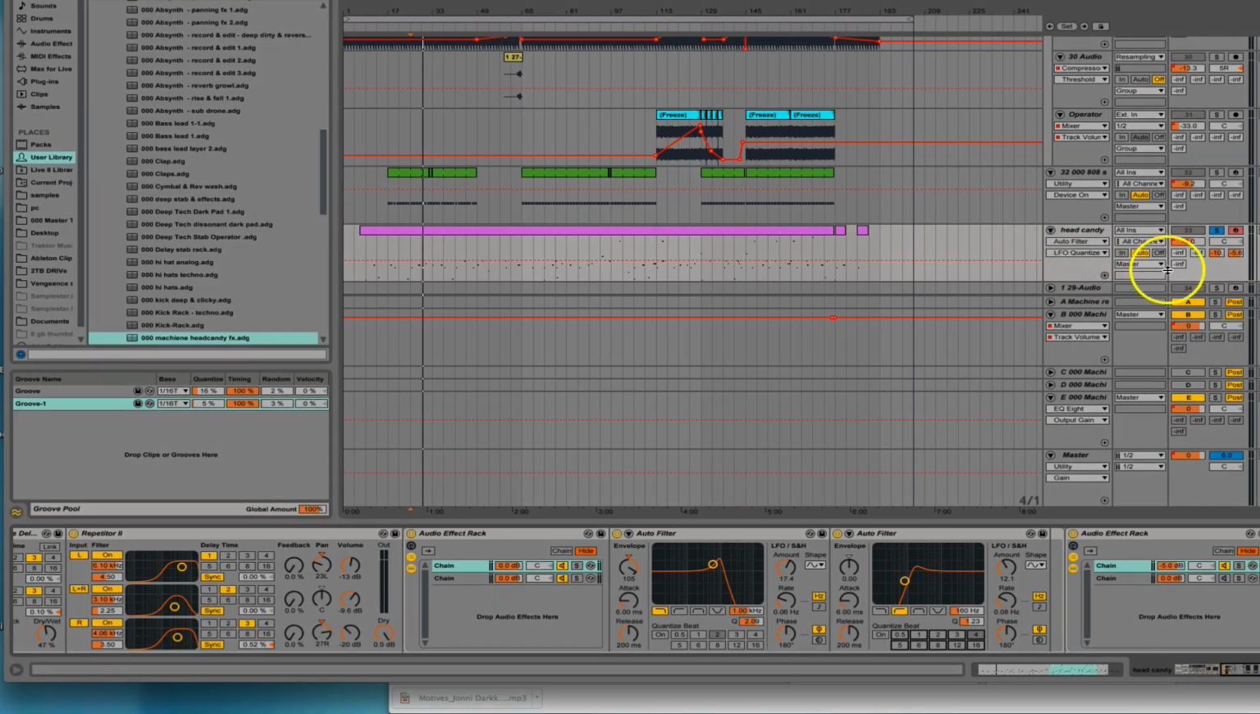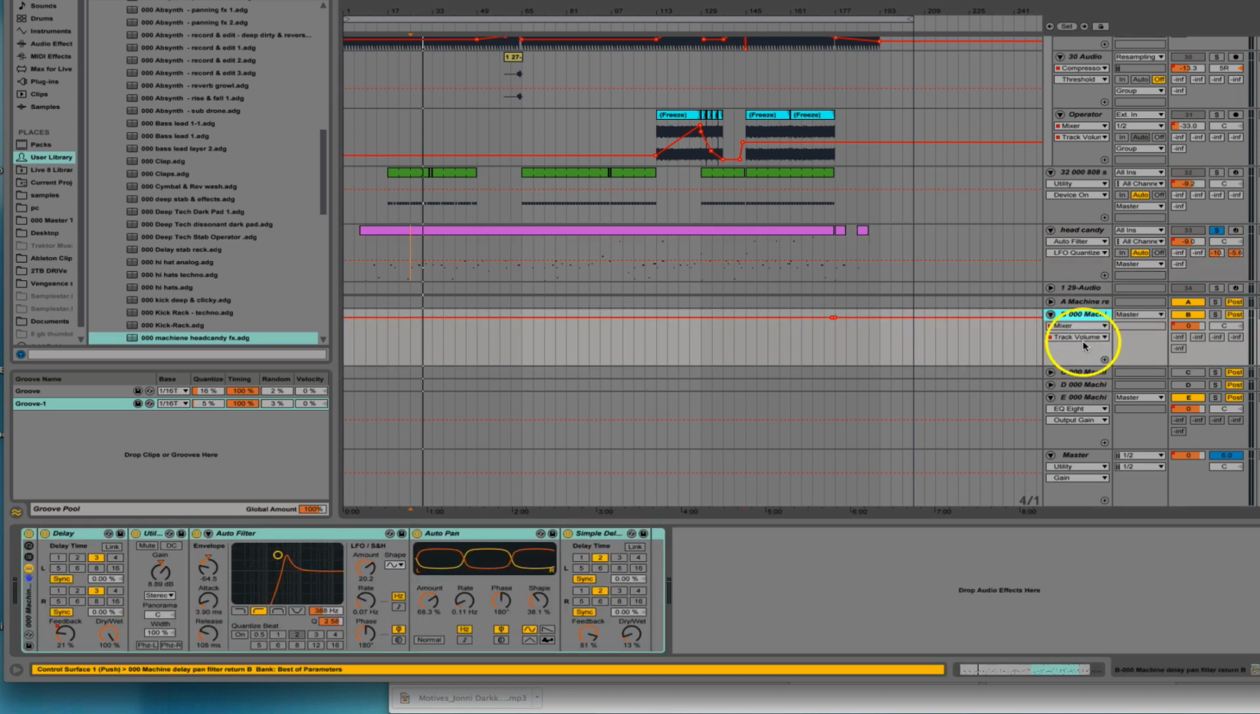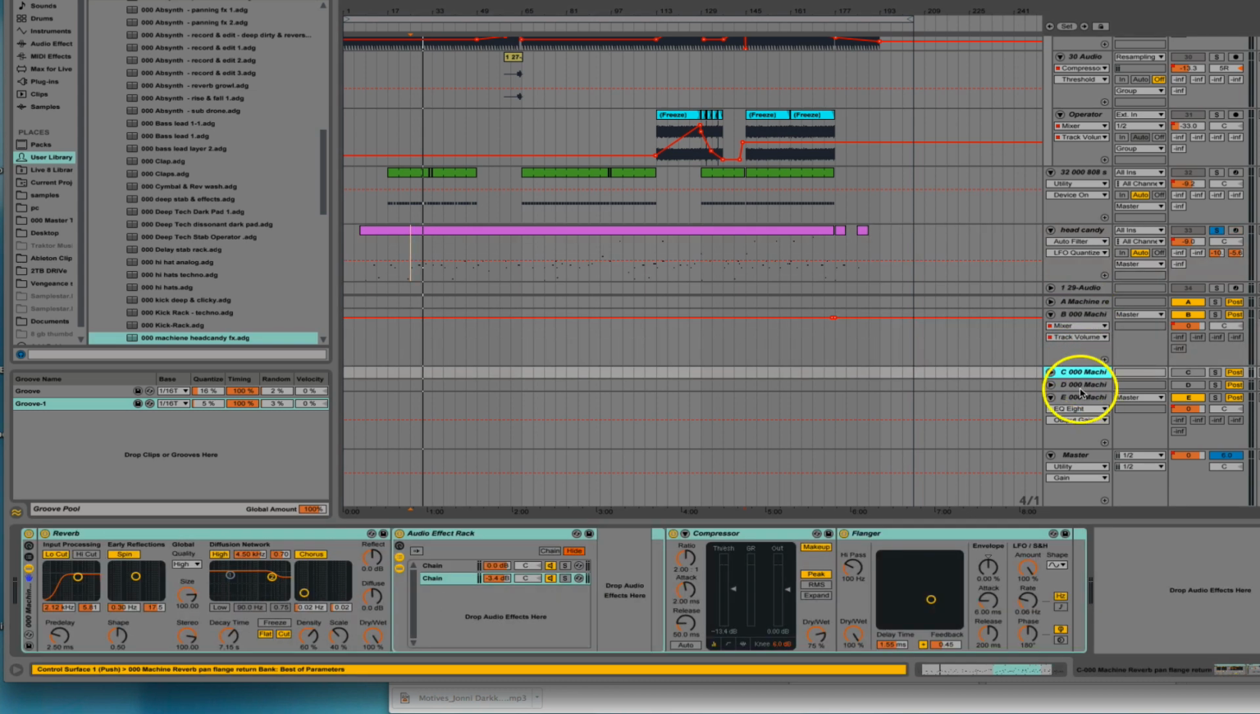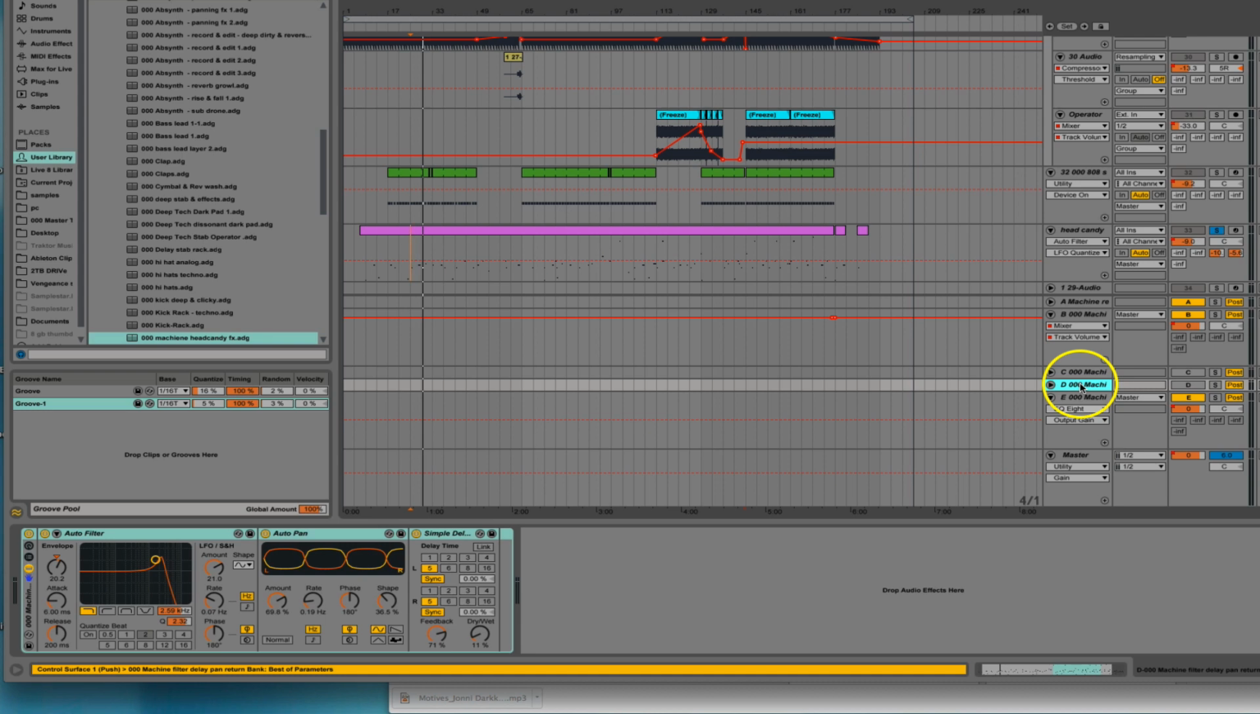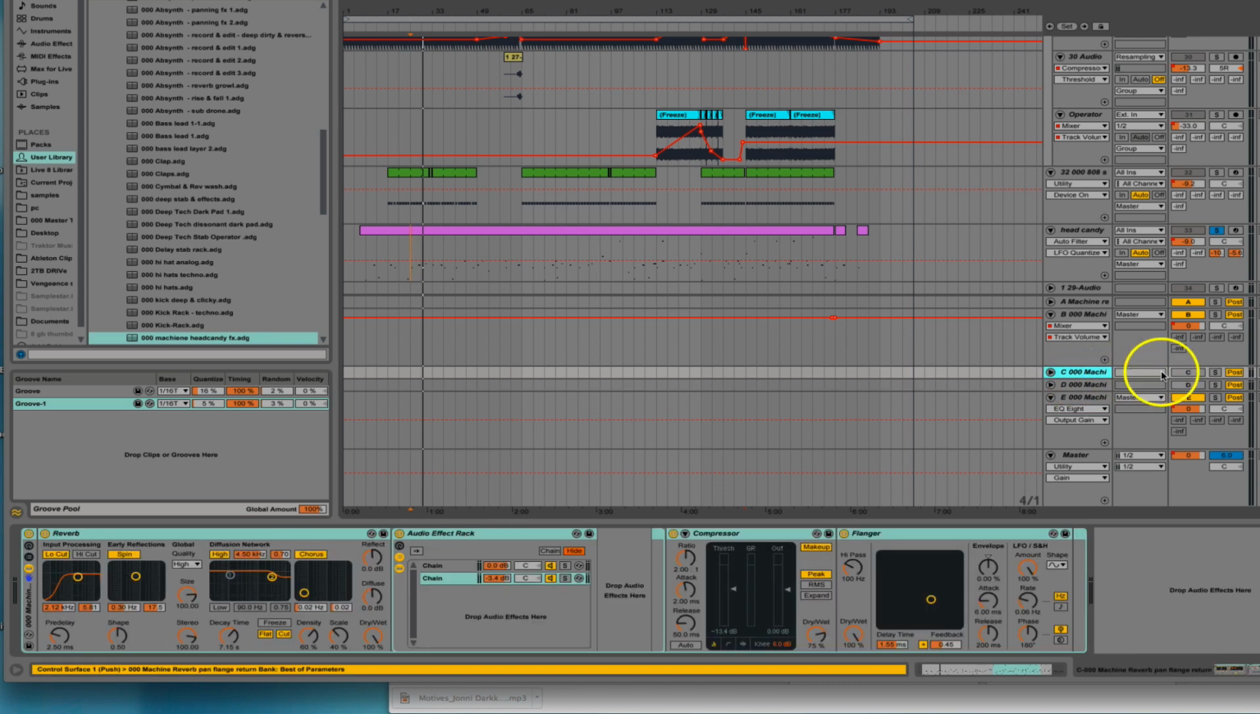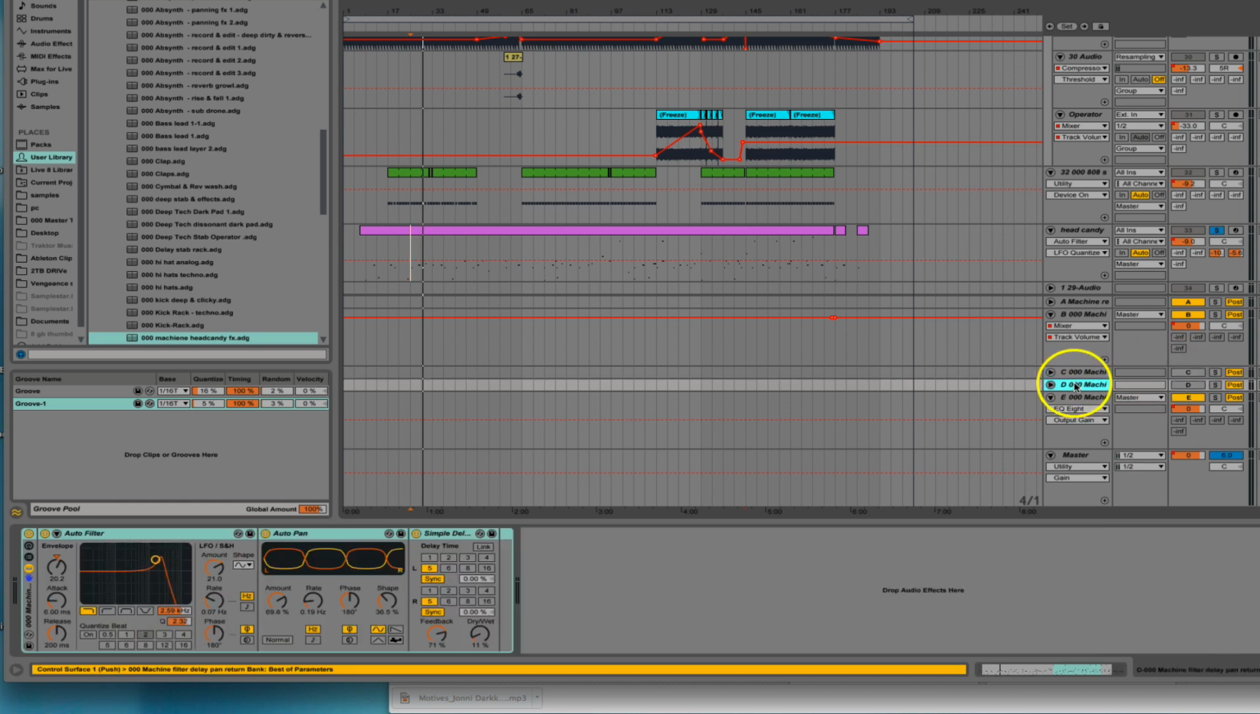But what I'm also doing here, and you'll see here, is I'm running these sends to these return tracks here. Actually, it's C and D. So this gives more movement. One is more based on reverb, and the other is more based on filter and panning and a little bit of delay as well.